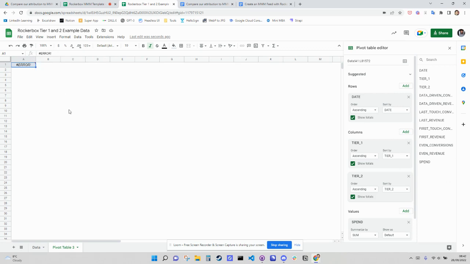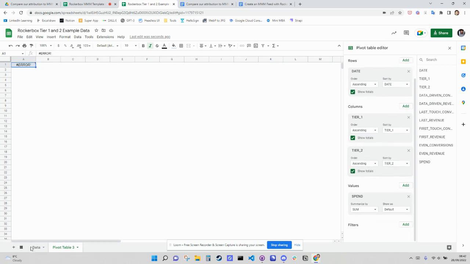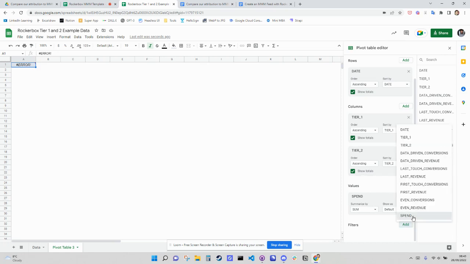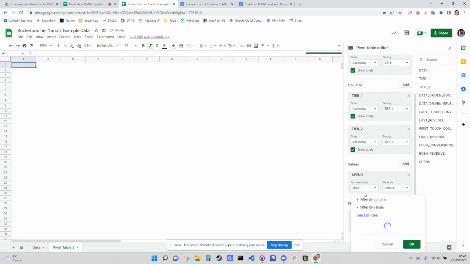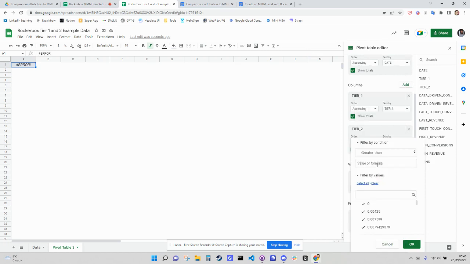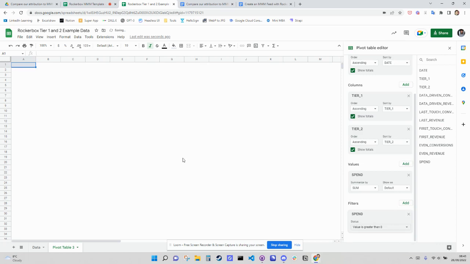So the way that I got this working is there are lots of organic variables in here, like lots of referral spend, referral traffic, things like that, that we're just going to ignore for the purposes of this demo. So what I'm going to do is click Add on the filters, add a spend filter, and then go to Filter by Condition, greater than 0, and then hit OK. What this is going to do is only give me my media channels, because we're showing the spend.